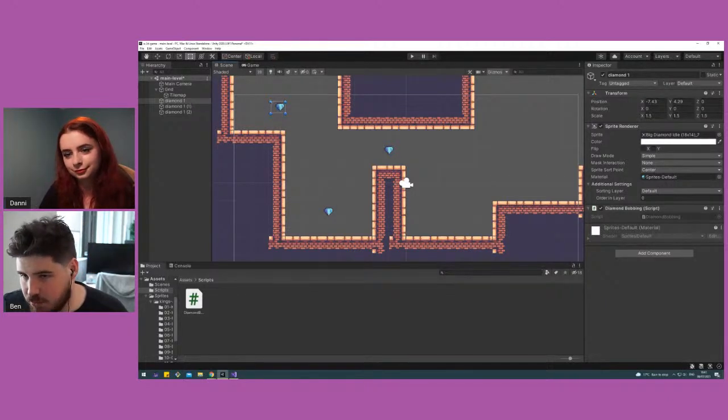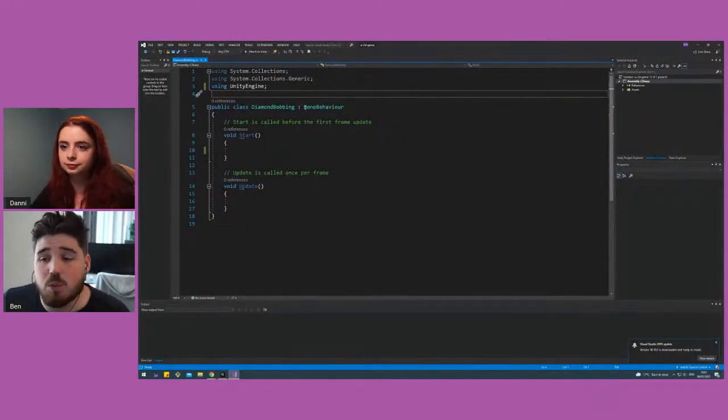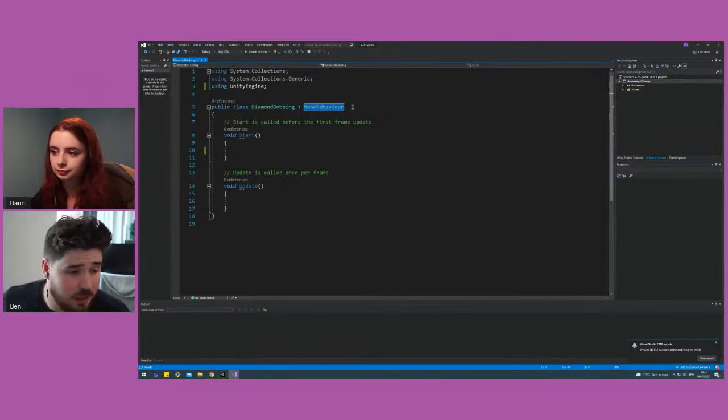We're going to get into that in a bit more detail, but let's go back to the code. If we missed out MonoBehaviour here, it would not let us attach it to an object.